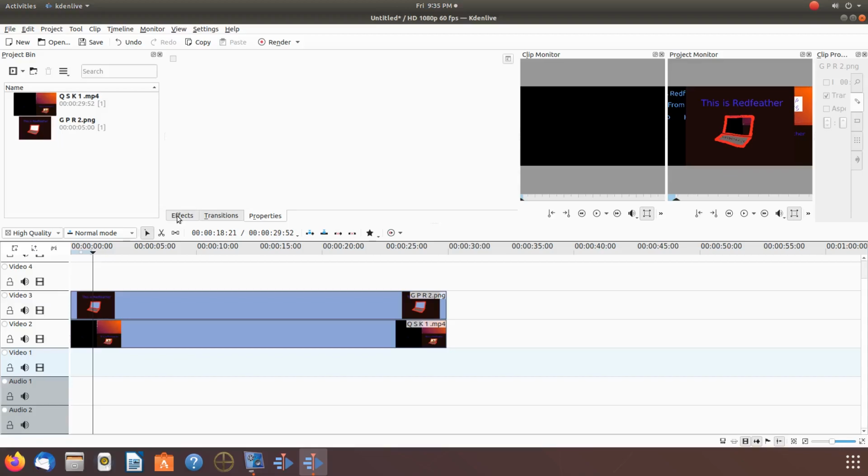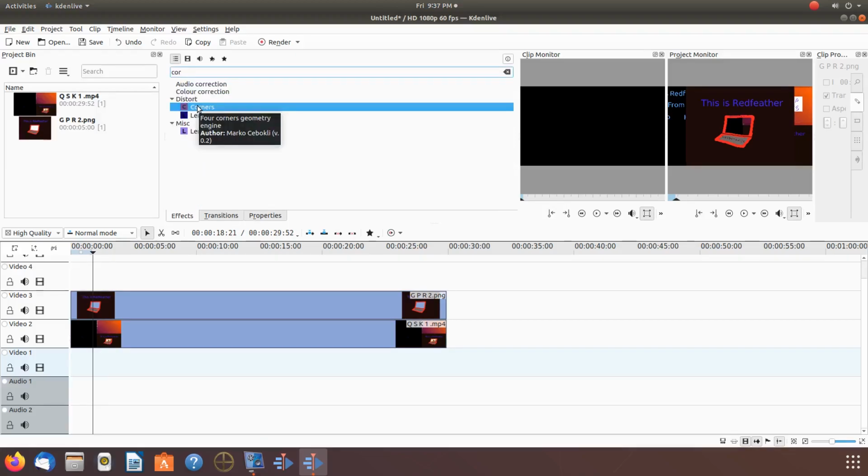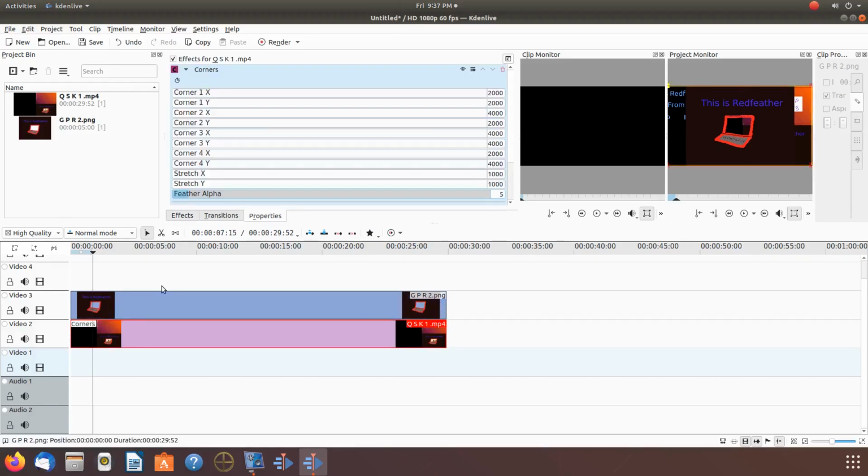Once this is done in Kdenlive, go to the effects list, type corner. Grab the corner geometry effect, placing it onto the quad screen video on the timeline. Notice in my Kdenlive project monitor, I now have 4 yellow squares, 1 in each corner.